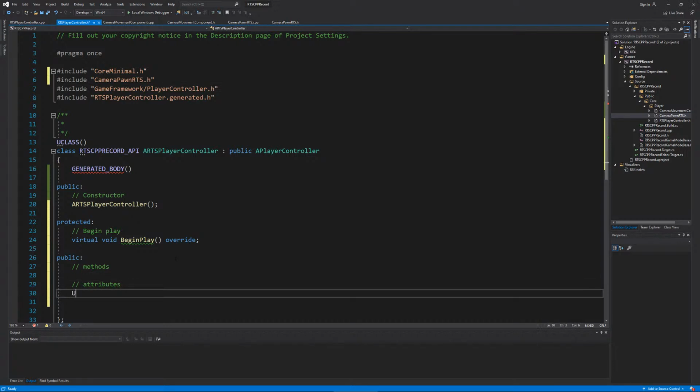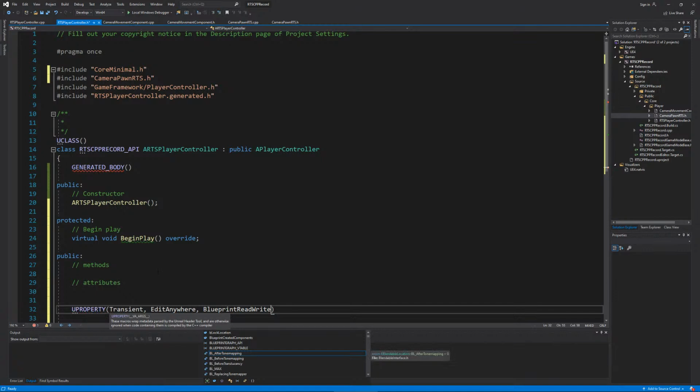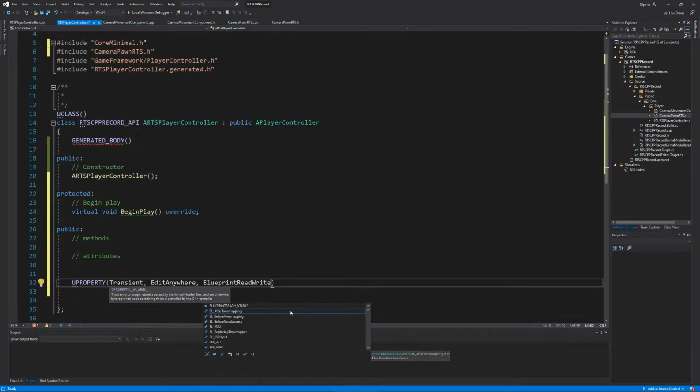So we're going to do a UPROPERTY. And you can actually skip the UPROPERTY. This isn't needed. And actually, to be useful, I'm going to go down the line before I continue, and I'll explain why in a minute. I've gone down the line. And we're going to name this as a transient property that we can edit anywhere, and that is BlueprintReadWrite. And yeah, I spelled UPROPERTY correctly.